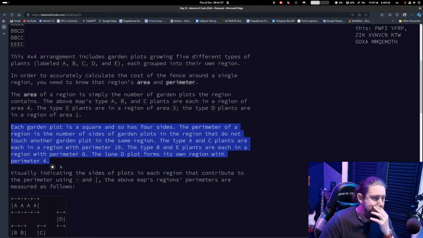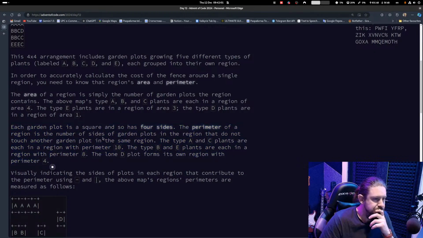Each garden plot is a square and so has 4 sides. The perimeter of a region is the number of sides of garden plots in the region that do not touch another garden plot in the same region. The type A and C plants are each in a region with perimeter 10. The type B and E plants are each in a region with perimeter 8. The lone D plot forms its own region with perimeter 4.